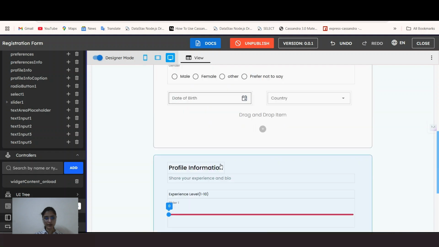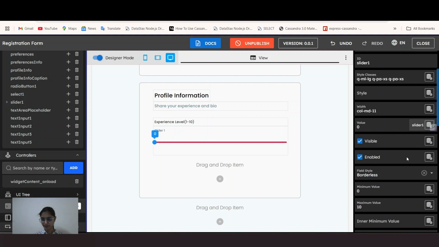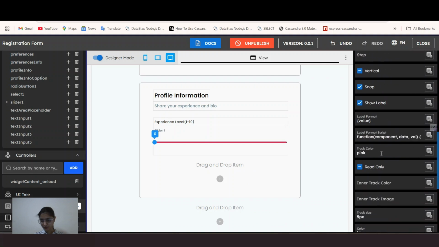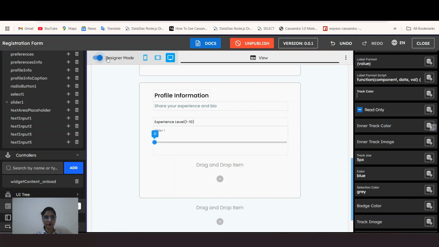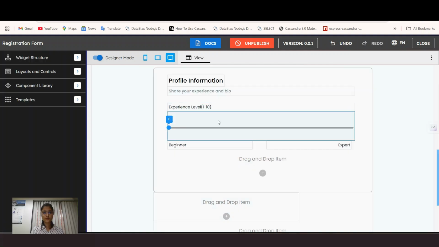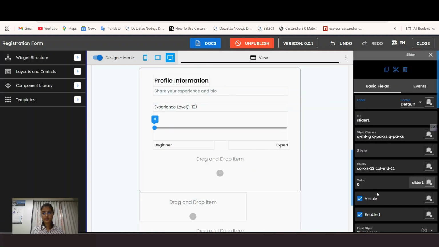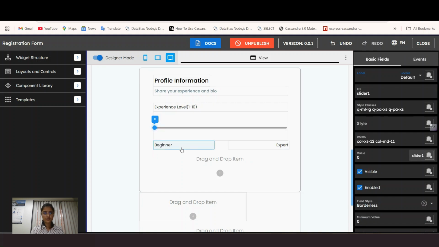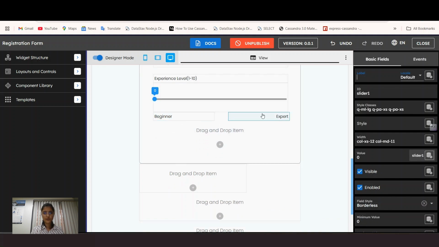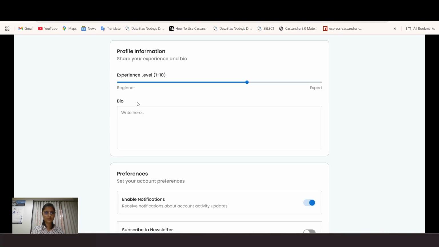So we need to style this slider one more time properly. Now the track color was pink, so we have removed this. Now we will further proceed by adding labels to the slider for the beginning and the end point. So now as we have added the slider over here as required, and two labels, beginner and expert. Next, according to the prototype, is bio.